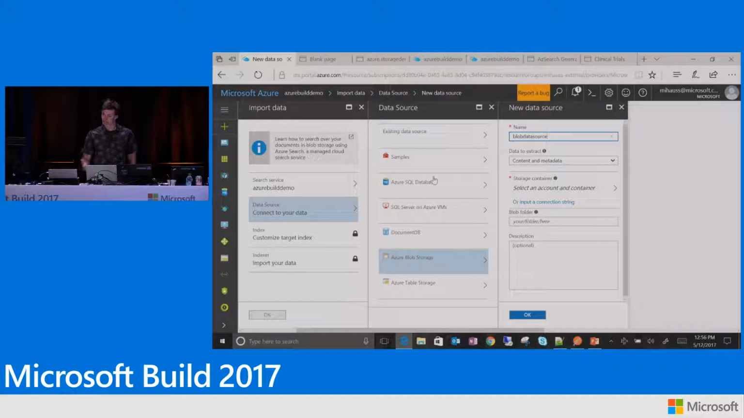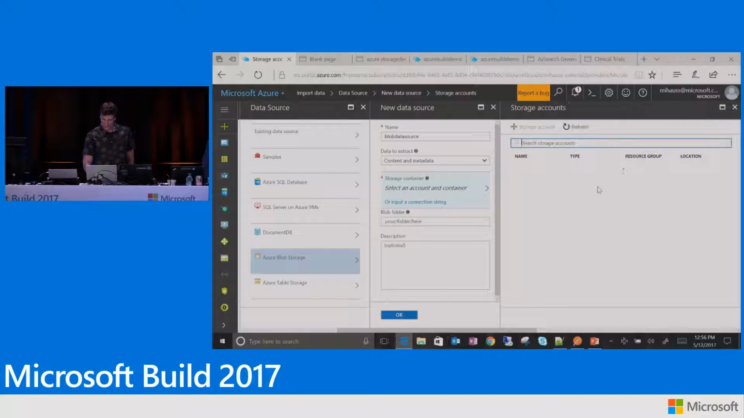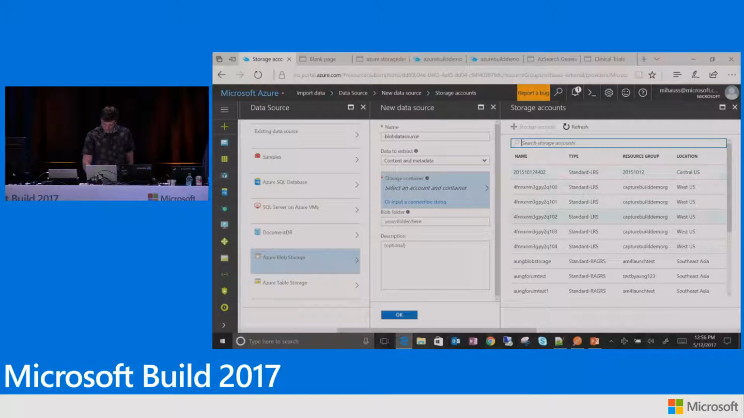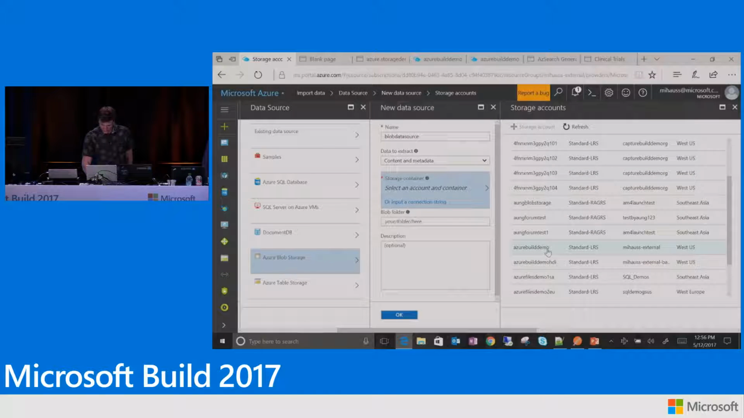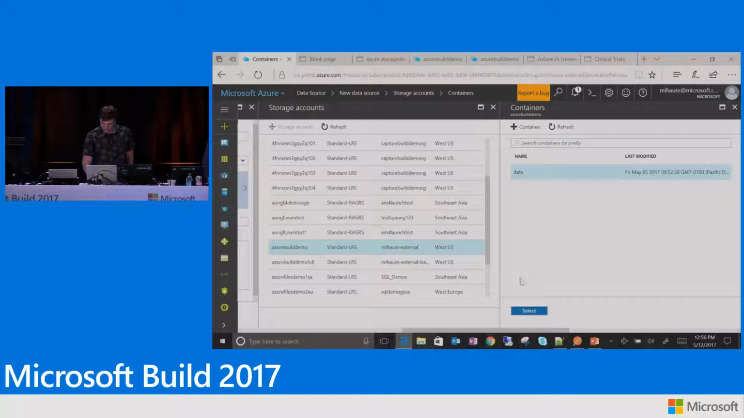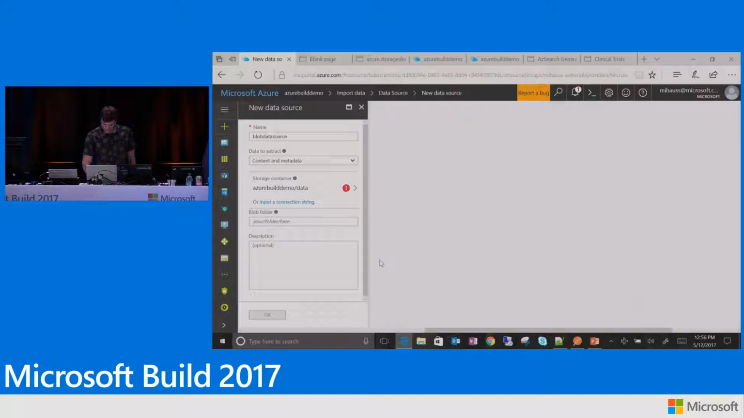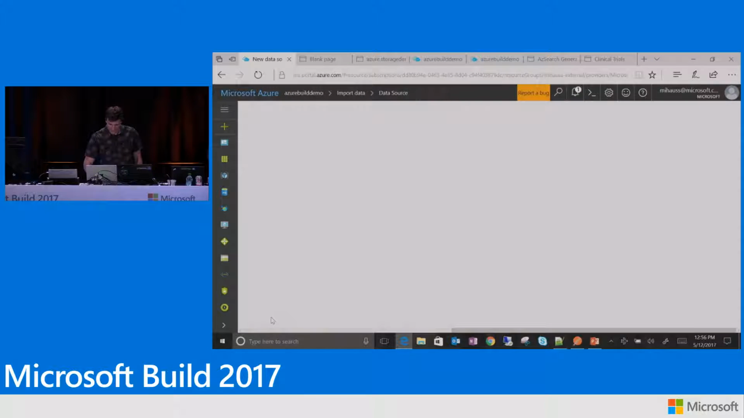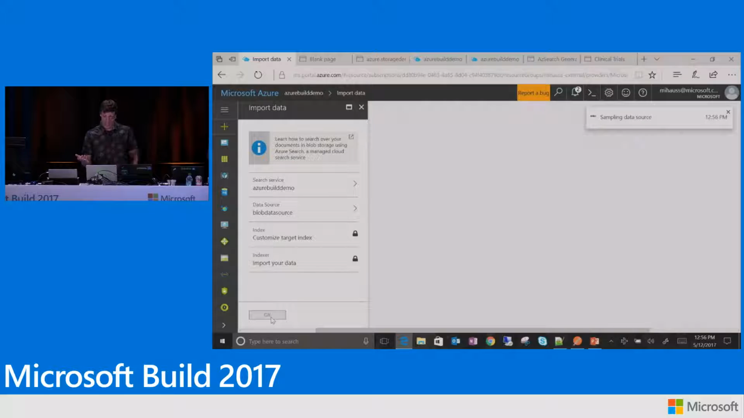The next thing we need to do is connect to our data. So we have Azure Blob Storage selected. We'll come and select the storage account that I have and the correct container. And then we can input the virtual directory path where the files reside that we want to index as well. So we have clinical trials. I'll click OK. So it'll sample our data, and it's going to run for a couple seconds here.